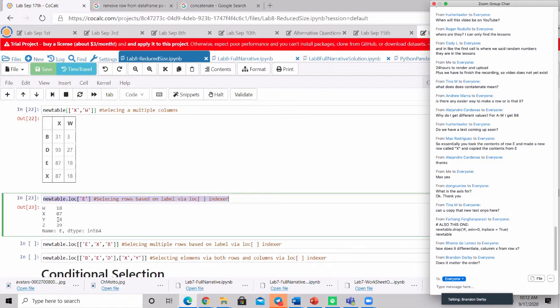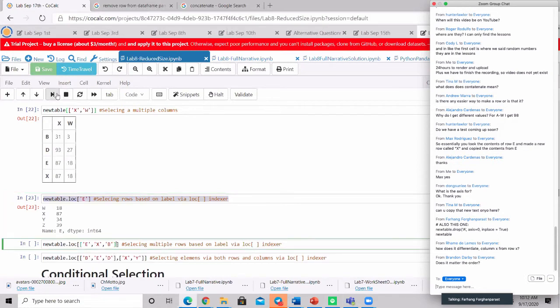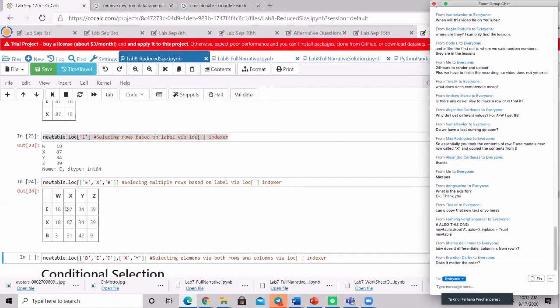Okay. So selecting multiple rows follows a similar logic. Instead of simply calling one string E, you can create and call a list of strings. And let's say we want to call E, X and B. It will give us what we want.